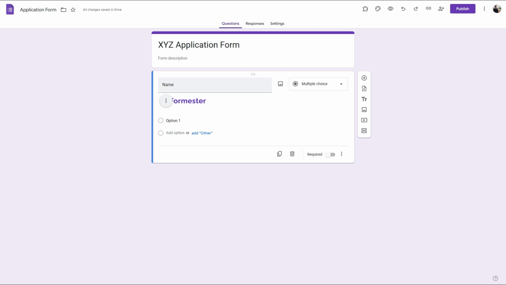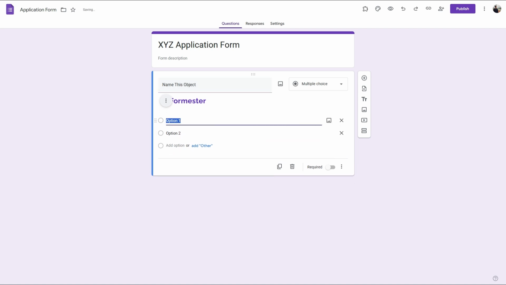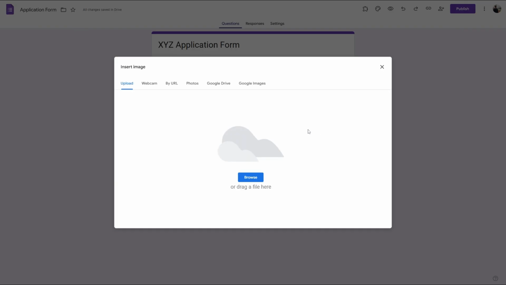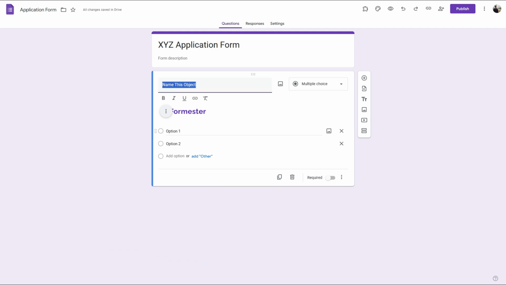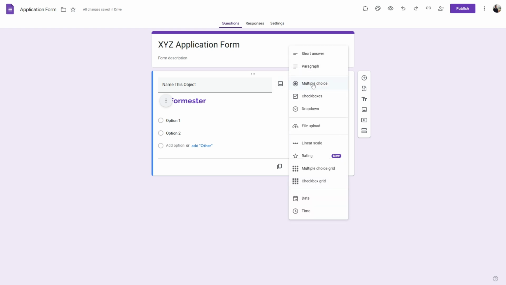And with this option, you can create image choice questions. For example, you can ask, name this object as the question, and you can have several options over here. And right next to option, you can also embed an image as the option itself. So you can have a question and you can have multiple images as the options. And right next to this image icon, you will find a drop-down where you can change the type of this field. Right now, it is a multiple choice field where you have different options and a question.